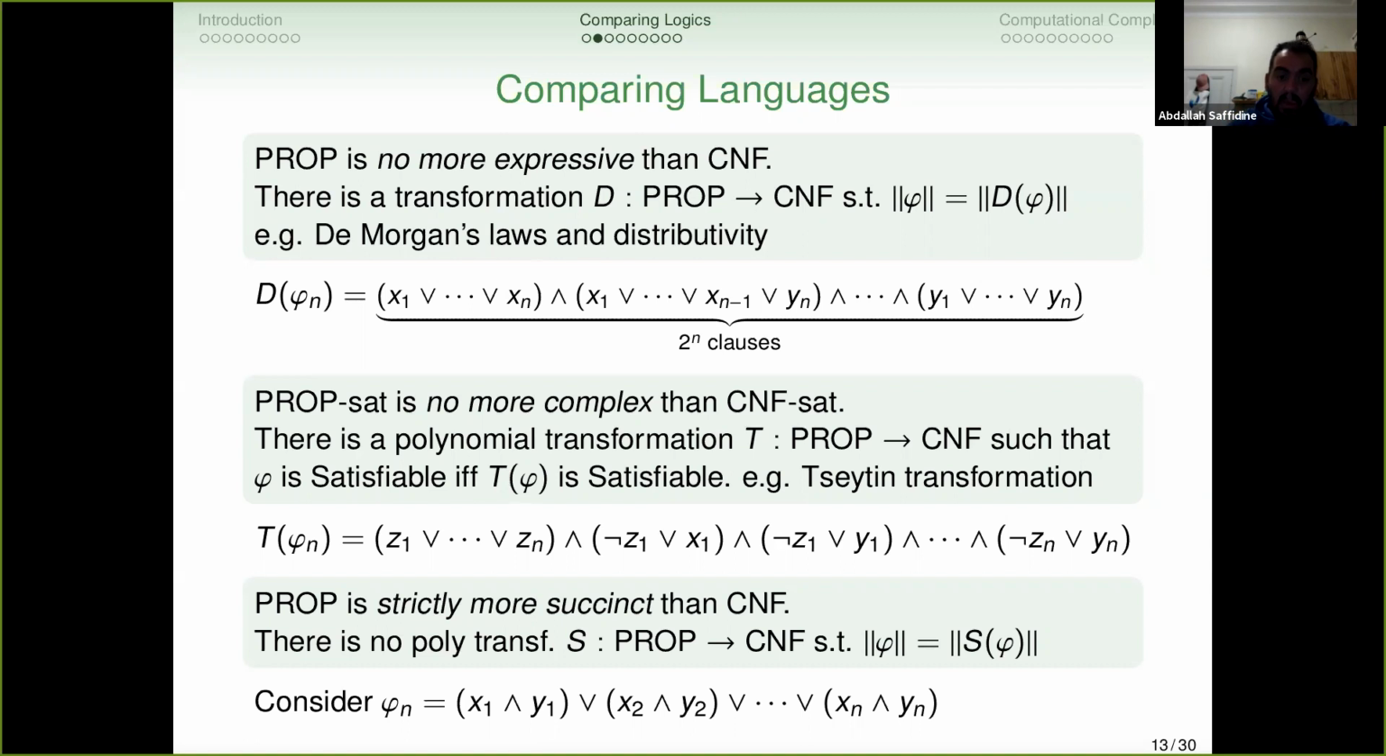But we can say that propositional logic is strictly more succinct than CNF. And what does that mean? It means that there exists no polynomial size transformation from propositional logic to CNF that preserves the models. So you see, with expressive, we want to preserve the models. With complex, we want to preserve satisfiability only and have polynomial transformation. And with succinctness, we want to preserve the models and have polynomial guarantees. And as a matter of fact, prop is more succinct than CNF.